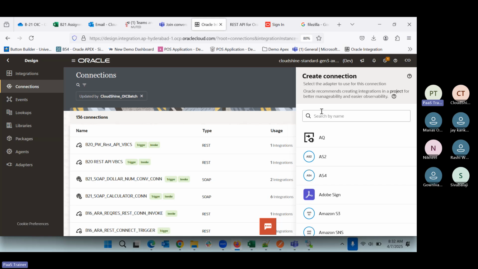Our OIC will pick that file. It will make whatever changes we need to do in the file, and then it will go and do the next activity. If we want to load the data into Fusion, we will go and load the data into Fusion. Or if there is some other activity we need to do, we can go and do that activity.